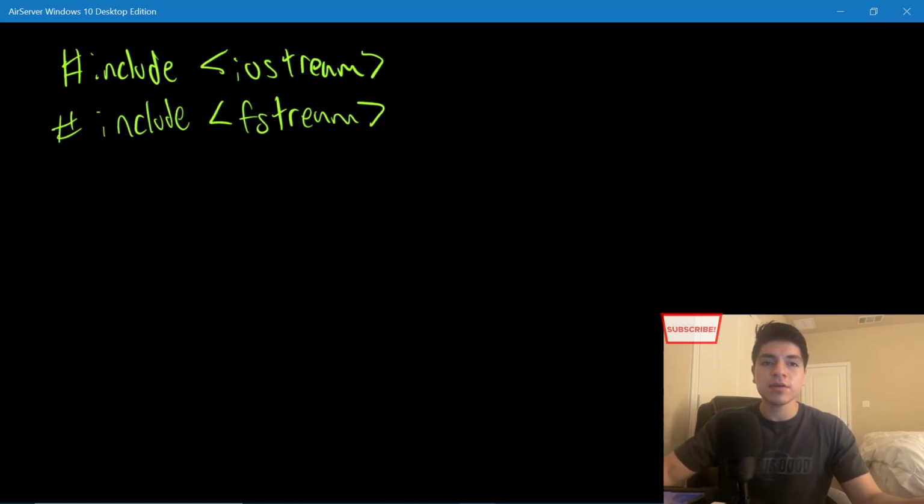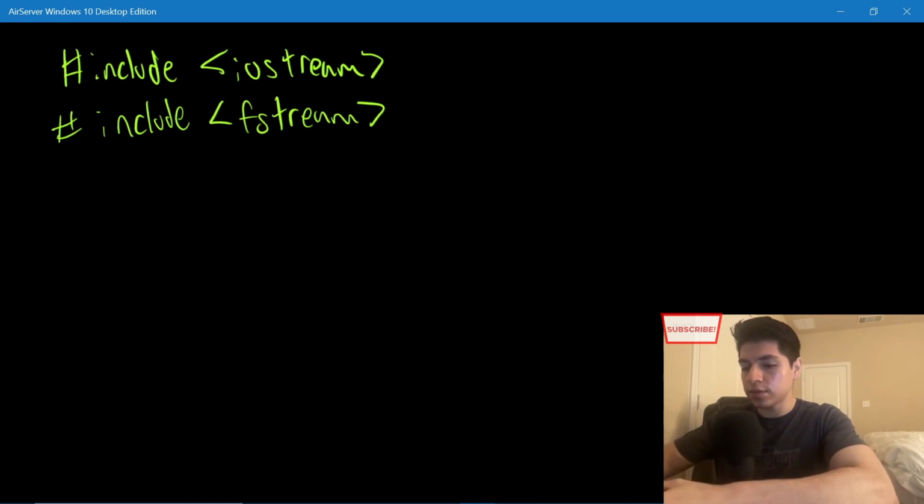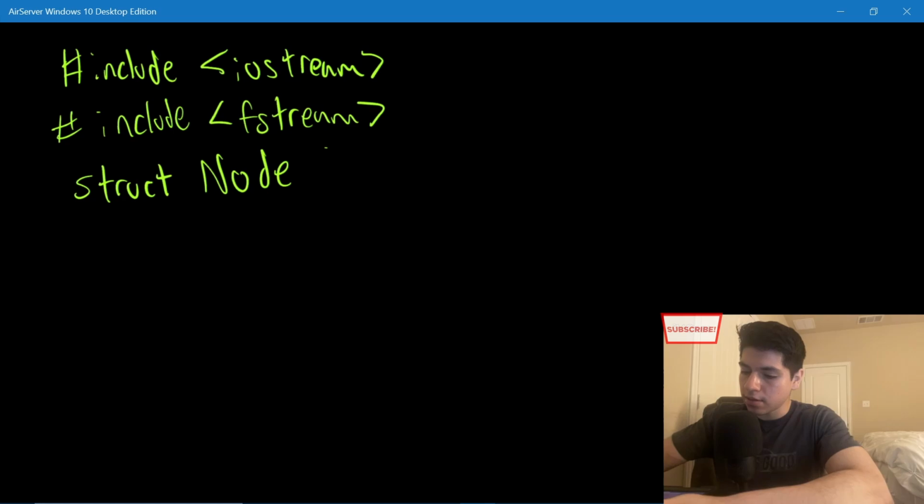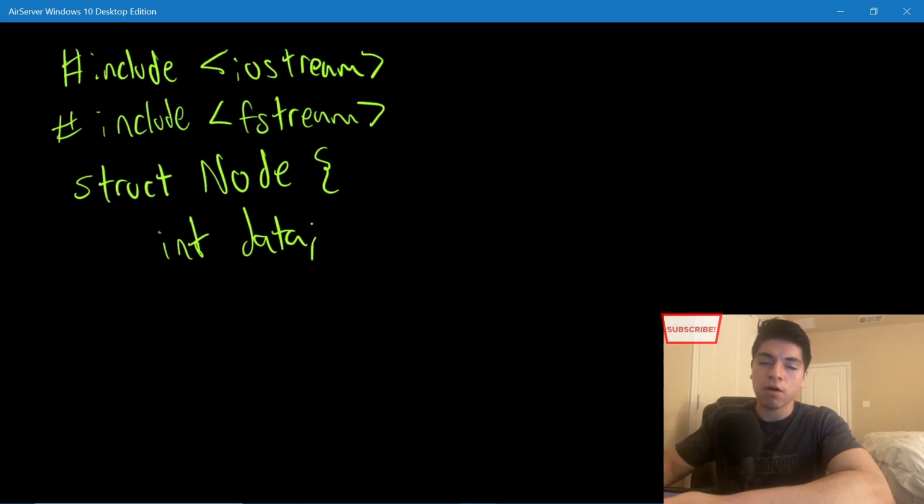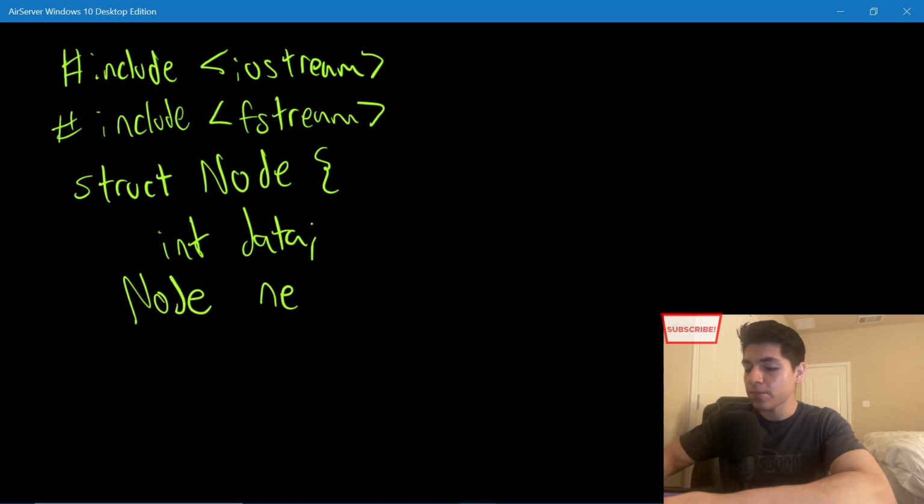This is basically going to be how we define how each node acts and what values they carry. So to do this, we would define struct node. We're going to open a curly bracket, int data. It's what we're going to call the variable for our data values. And then we're going to define a pointer. This pointer we're going to call next.